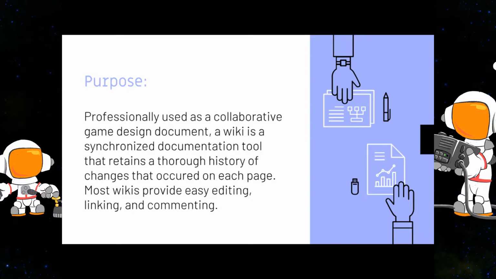Most of these wikis also provide easy editing, linking, which is a huge time saver, and commenting. Linking in particular, the reason why I say that's a huge time saver is because there's going to be a lot of repetition in what notes you're going to write. For example, you might have documentation on different ways of accessing a specific menu.